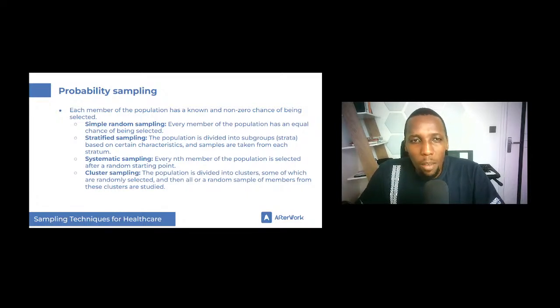All right, cluster sampling on the other hand. In this type of sampling, you'd have the population being divided into clusters.